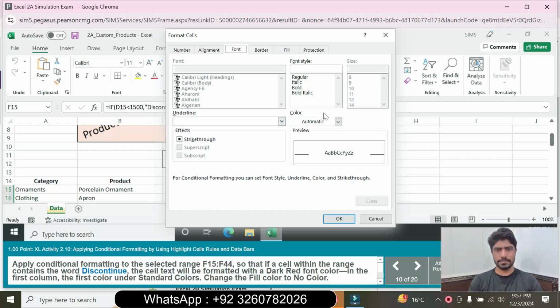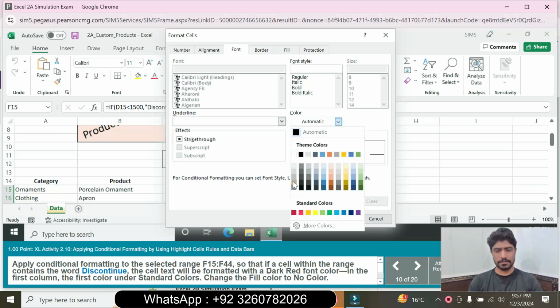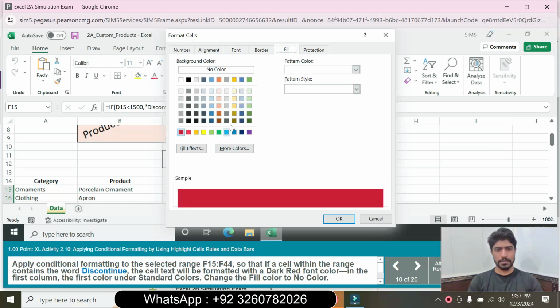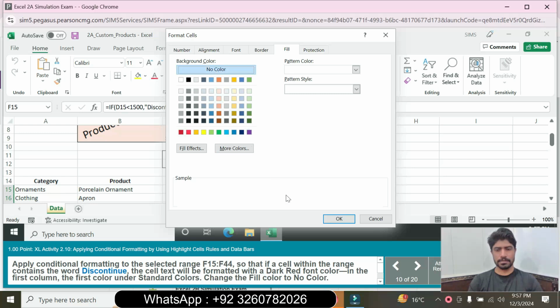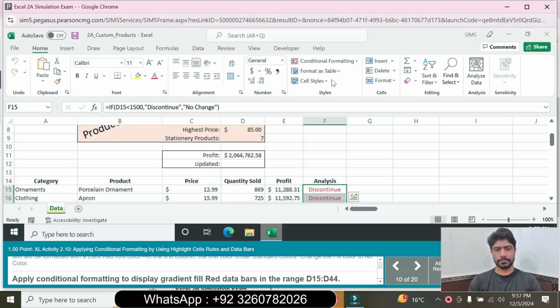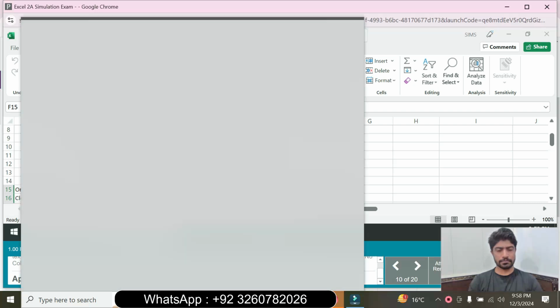Go to the Font tab and click the color. The dark red font color is in the first column, the first color of the standard colors. Change the fill color to no color. Go to the fill color and choose no color. Click OK and again OK. So this step is complete and we go to the next step.